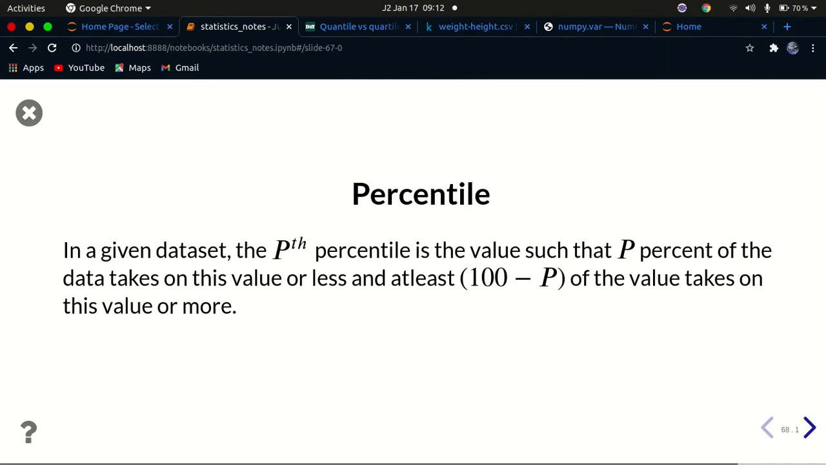Okay, so that's what percentile is all about. For example, if I say my 50th percentile is 25, it means that 50% of the data is below 25, and the other 50% is above 25. That's what is meant by percentile.